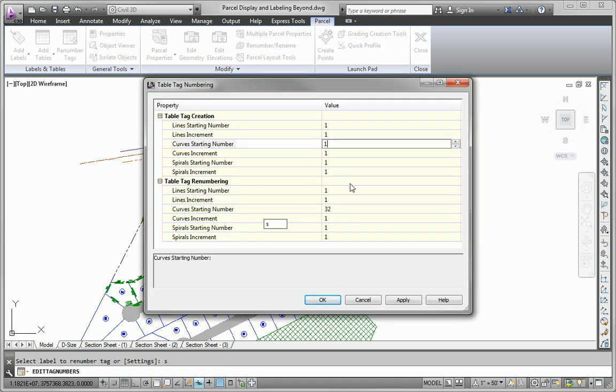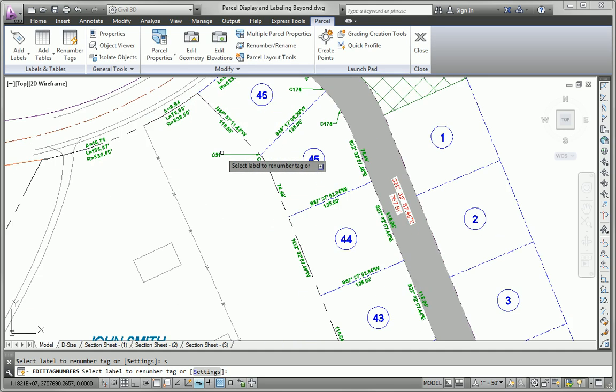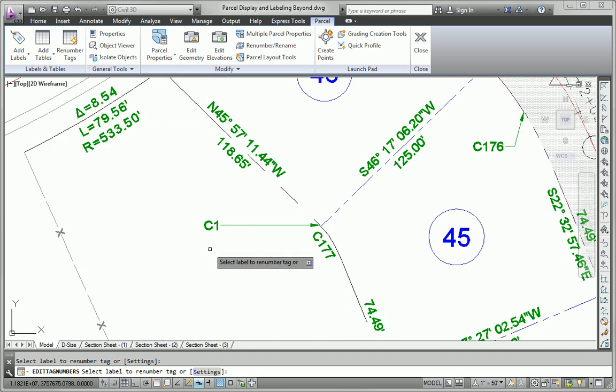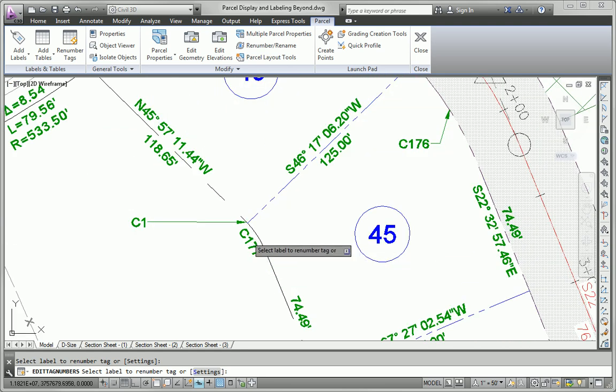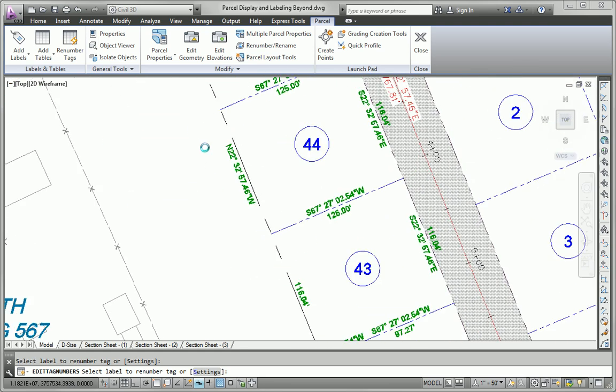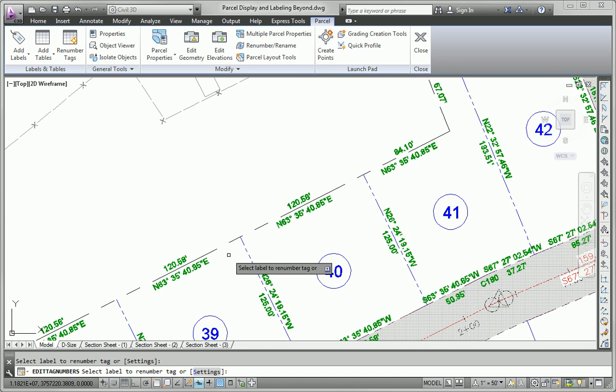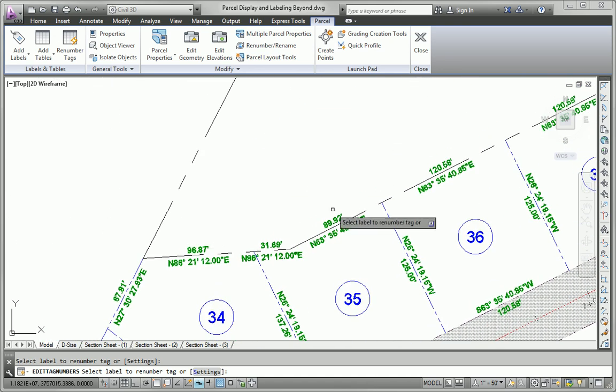and now I can go through and say, alright, I want these all to be 1s. Now I can pick a tag and it's going to renumber it. And I can work my way around the drawing, numbering the tags 1, 2, 3, and so on.